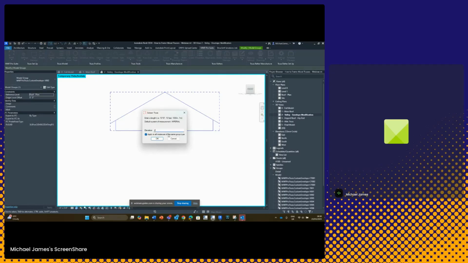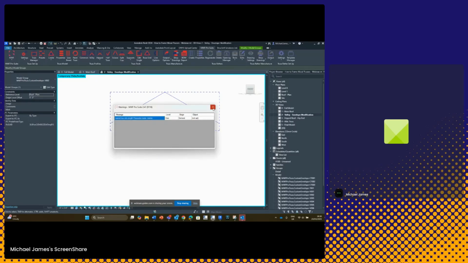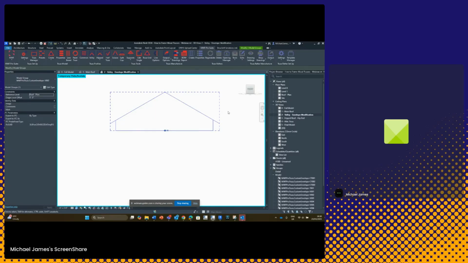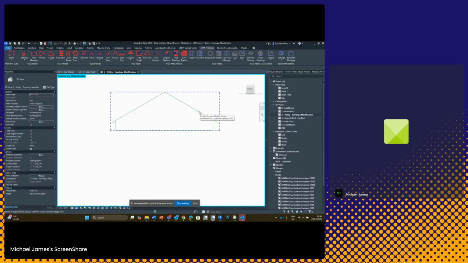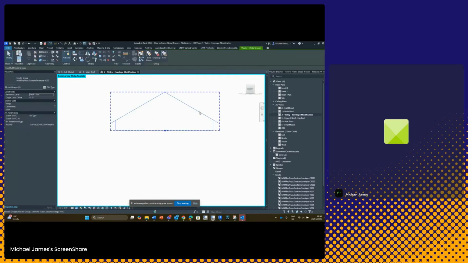Again, I want to define a height of 4 feet and I'll click OK. Okay. On the odd occasion, you may find that one of the truss profiles doesn't want to play ball. That's okay. We have ways of working with that anyway.